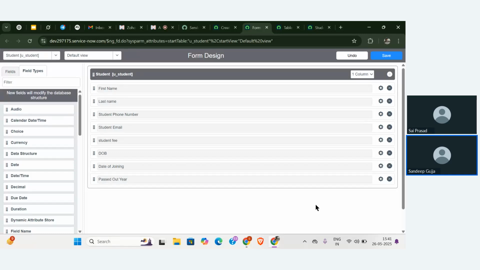Now I will show you one more thing, guys, that we can do using form design. We can even add sections over here. That means I want to divide this data into different formats. I want to see the student main data in one section, the student college data in the next section, and the student personal certificate section separately.